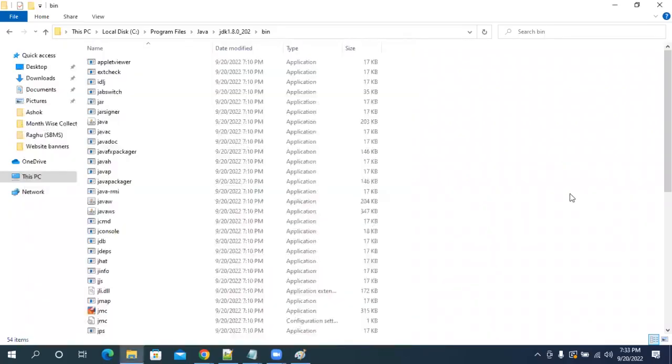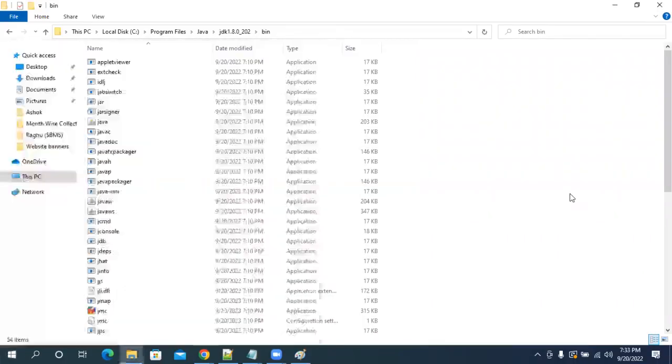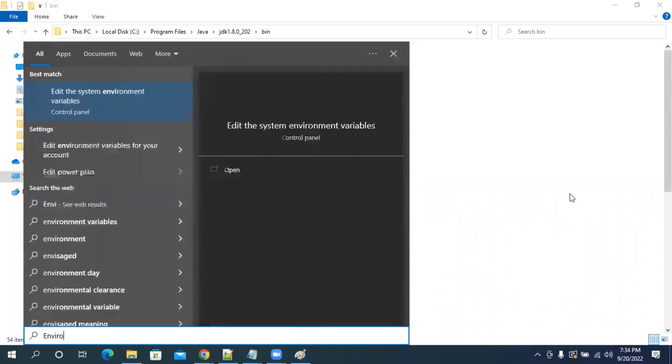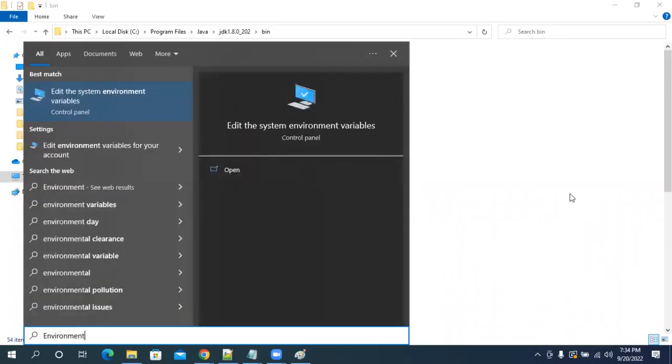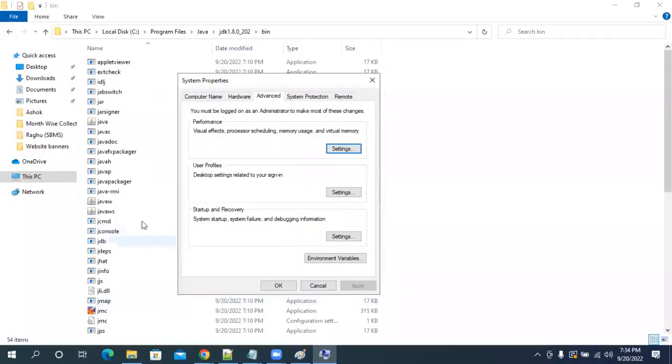How did I open that option? Go to the Windows search option. I'm typing on the keyboard. We have a Windows key, right? When I press it, search opens. There I am typing environment variables. What is the option I'm typing, guys? Environment variables. Edit the system environment variables. Then one window opened.